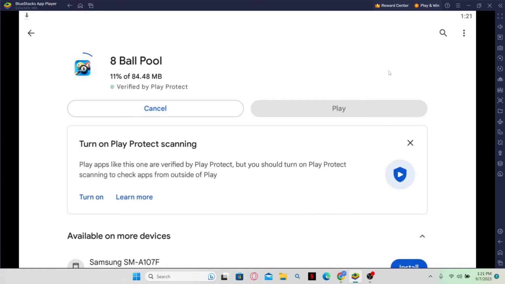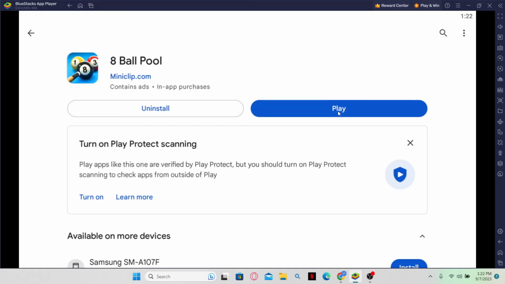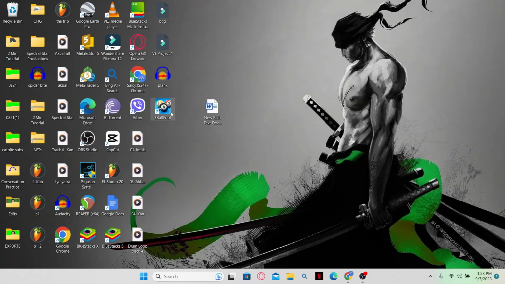Just wait for a while until the installation is complete, and then once it is done, you will see the play button. When you see it, you can simply click on it and this will open up the 8-Ball Pool game, and now you can start playing the game on your PC. And there you have it. That is how easy it is to download the 8-Ball Pool game on your PC.